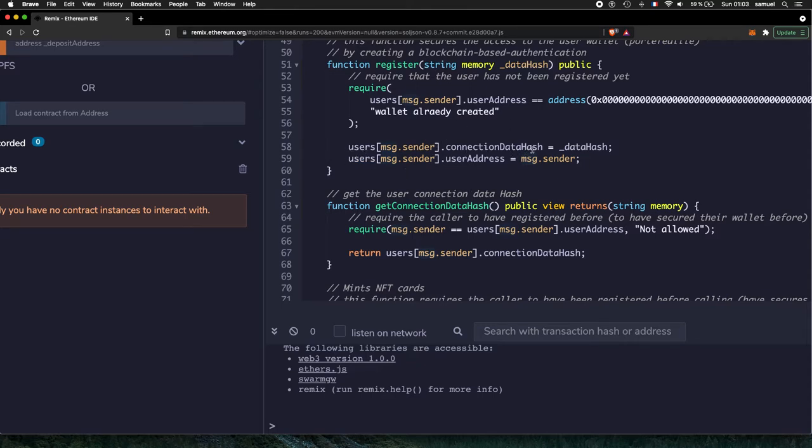So in the connection data hash, we put this hash here that will allow us later, when we would like to connect to our wallet, to compare this hash stored in the blockchain with the hash that the user will provide in the front end part. And we put the caller address in this field here, the user address of the user mapping.